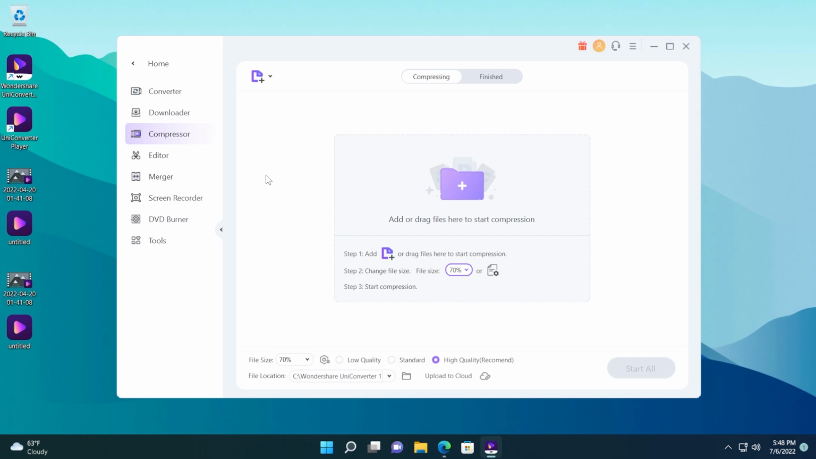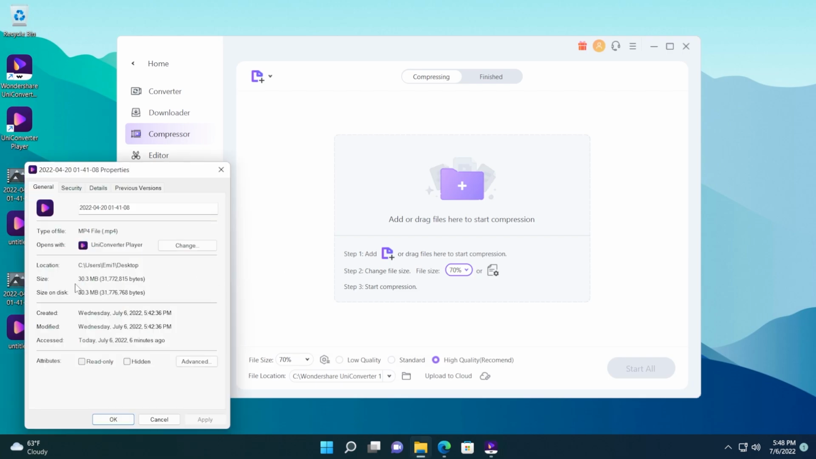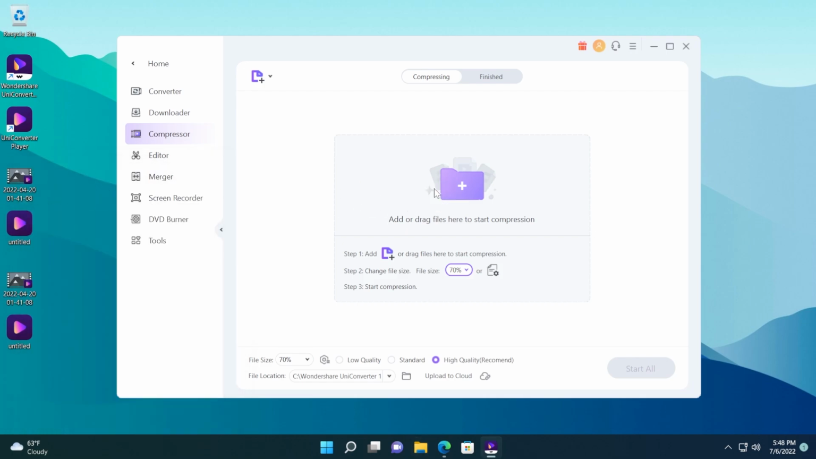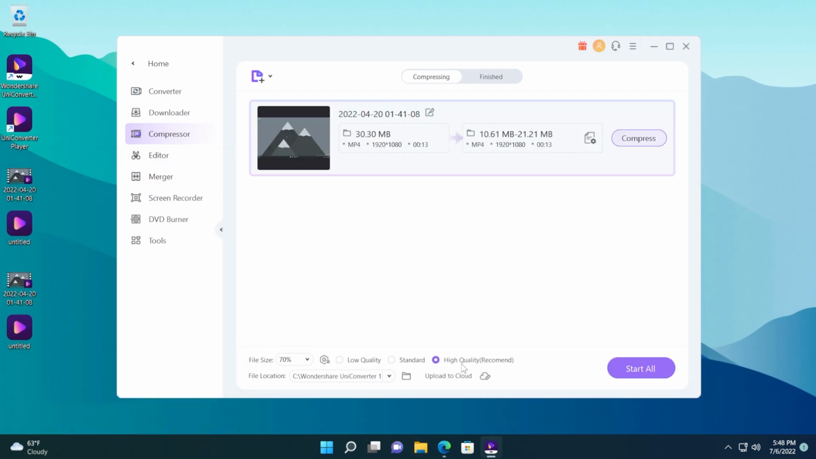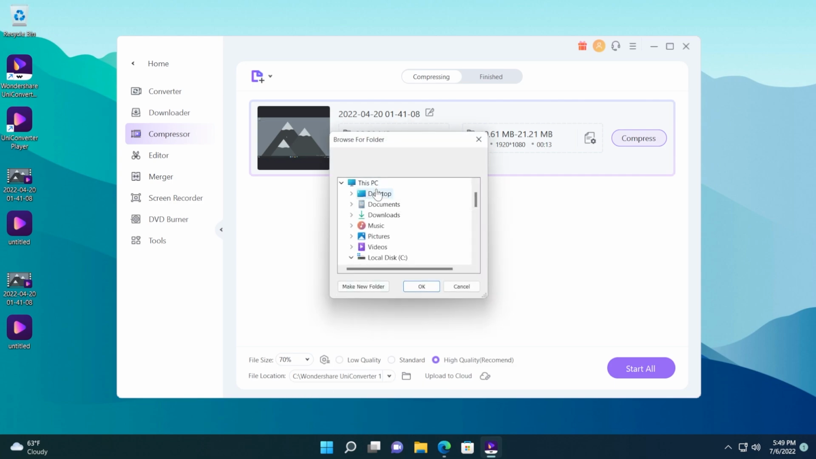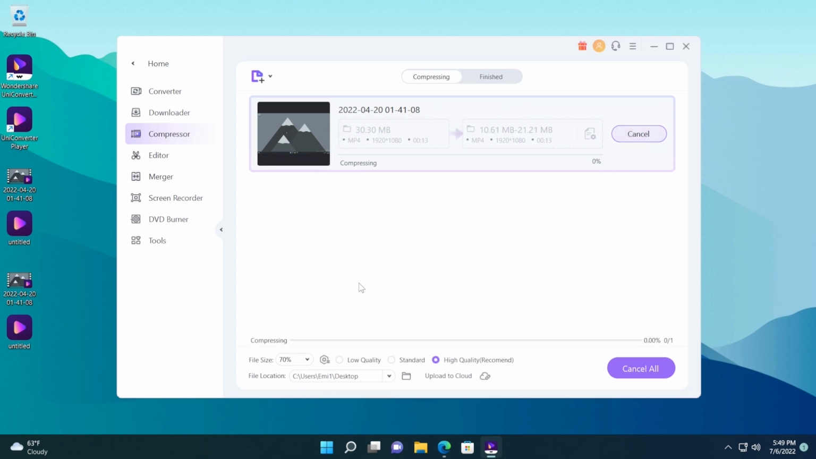We also have the compressor, so let's test this out. Let's use our video file, which is around 30 megabytes. I'm going to insert it here, and as you can see down here, we have the high quality section selected, which will reduce the file size by 30%. I'm going to also select the file location to desktop and then click on compress to see the final result.